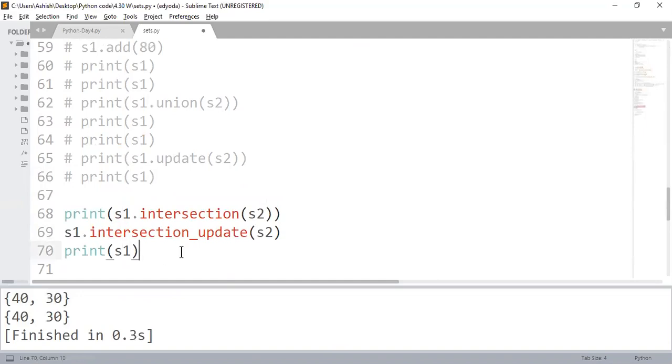Intersection output will be useful, right? Yes. So this is modifying the original one and this is just returning the answer.